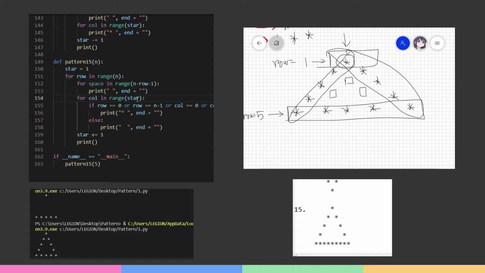So, this for loop here runs for 0 1 2 3 4. So 0, and for 4 it will be printing stars. How do we get the 4? It's basically star -1. How do we get the 3? Star -1, star -1, star -1.